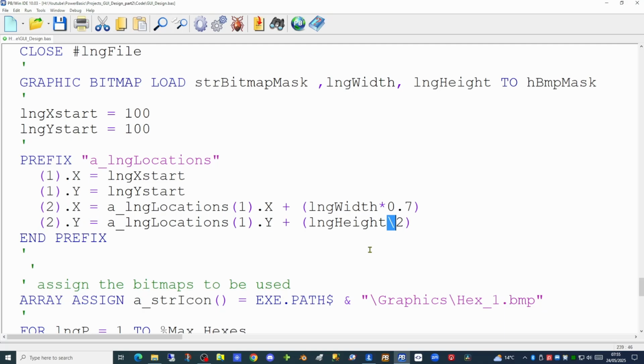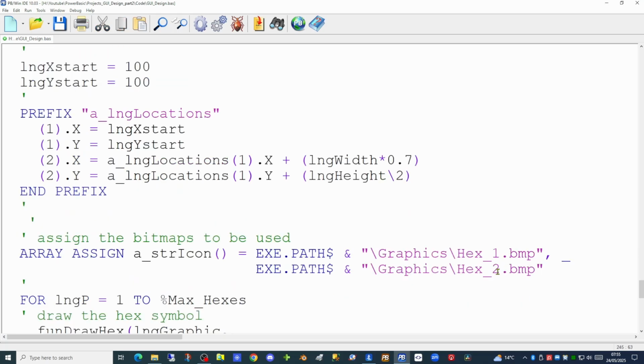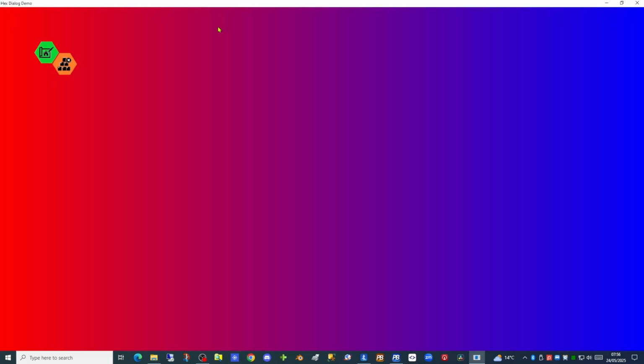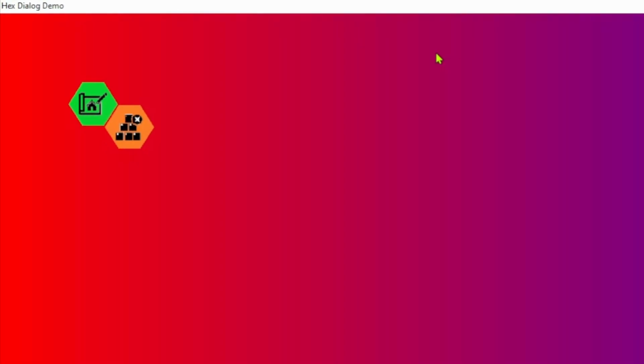So now that we've added on the second location for our hex button, we'll need to give it a name to know which graphic to load. So in the icon array, we're adding hex number 2. So we will change the constant max hexes from 1 to 2. This should allow us to draw 2 hex buttons on our graphics control. If we try running the application now, we can see we have a second icon appearing on the screen.